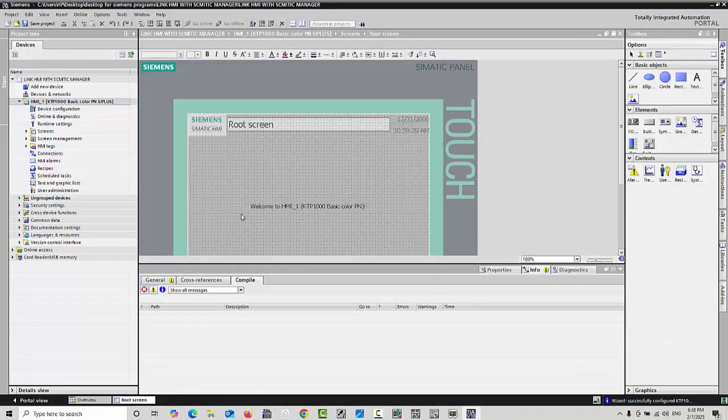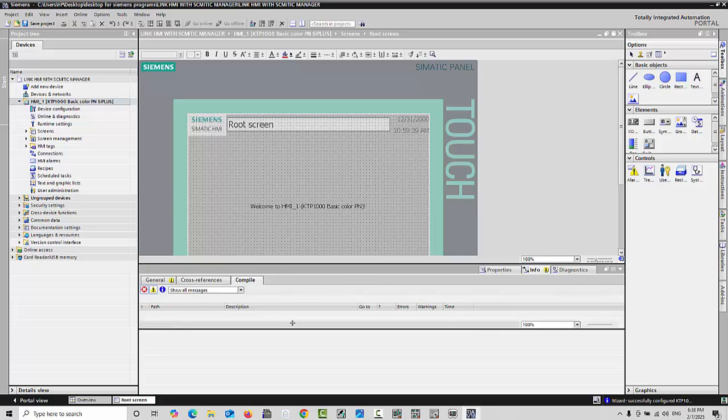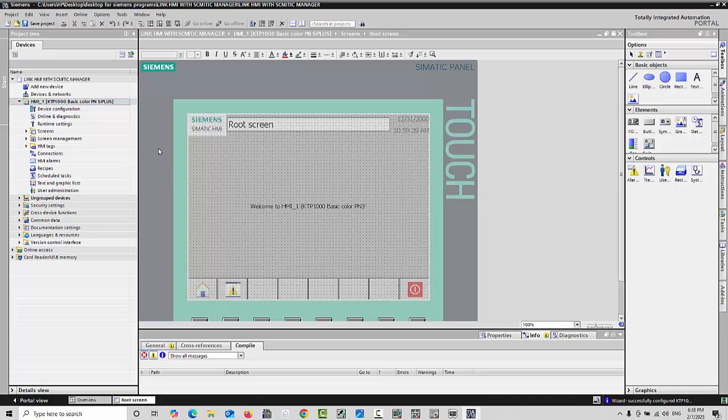And this is our HMI added. So let me make it a little bit bigger, scroll down so it's visible. After that, the first step is you have to go to the connections and double click on this connections.